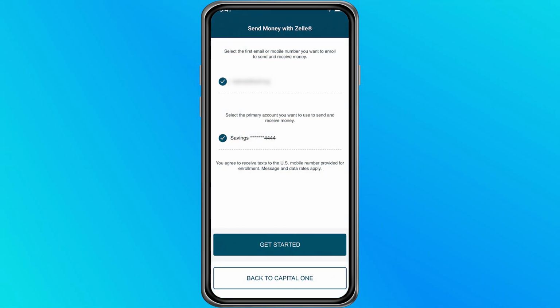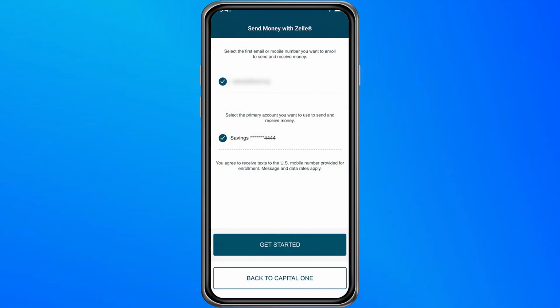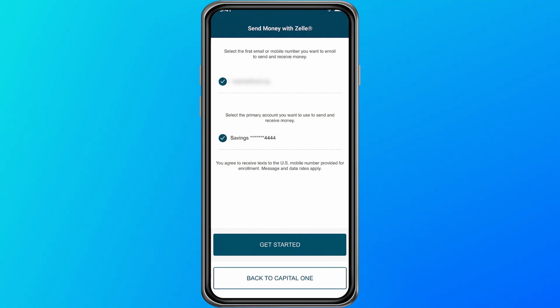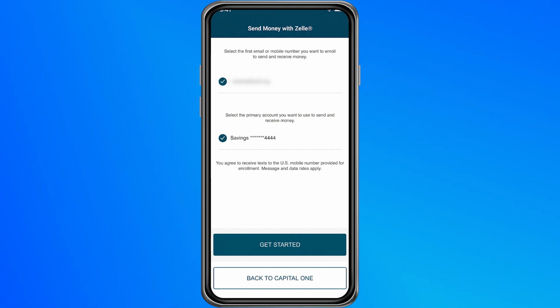If this is your first time using Zelle, you will need to enroll. Follow the on-screen instructions and make sure your mobile number or email is correct. After you are set up, you can start sending money.